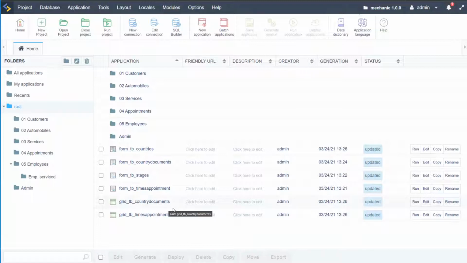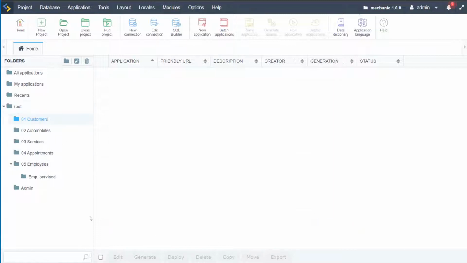So we can continue from where we left off. We had previously created the following applications which you're seeing on screen now: the countries, country document stages, as well as the times appointments. So I'm going to jump ahead and click here into the customers folder.